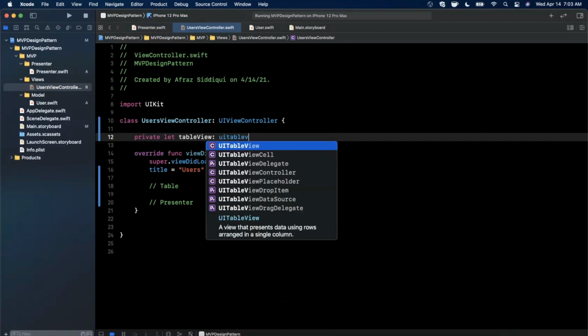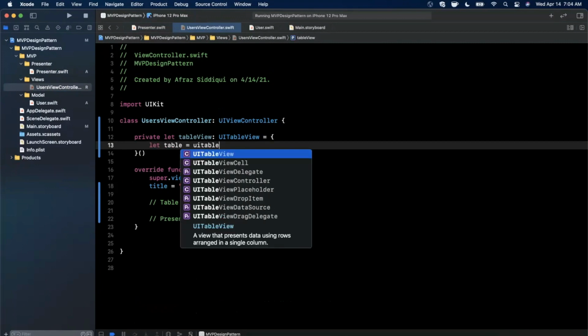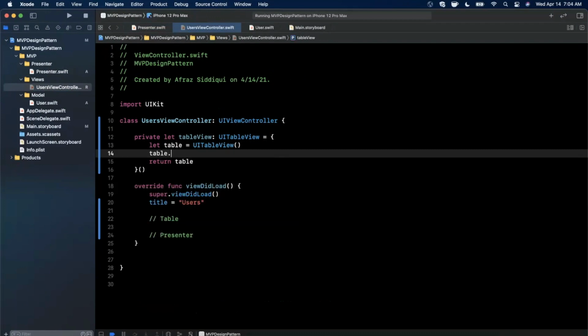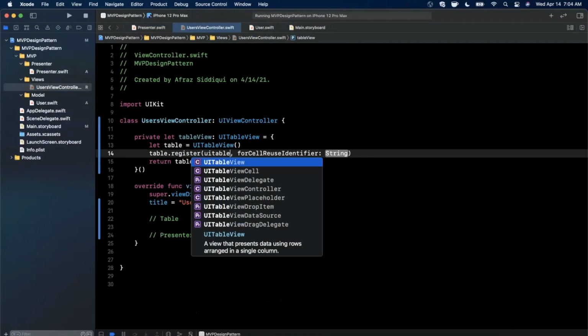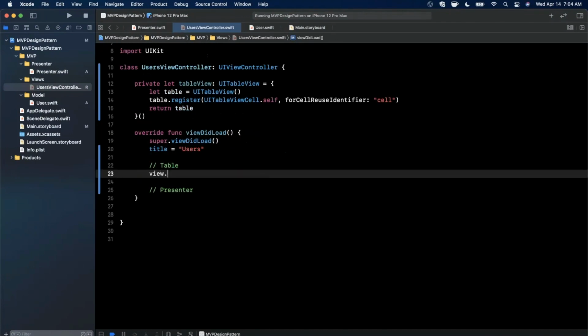It's going to be fairly simple, nothing too fancy going on today. So we're going to say table view is a table view. We're going to create it with this anonymous closure pattern. I'm not going to actually create any custom cells or whatnot. We're just going to register the basic base class. So we're going to say register a UITableViewCell.self for the identifier of cell. We can go ahead and add this to the view hierarchy.